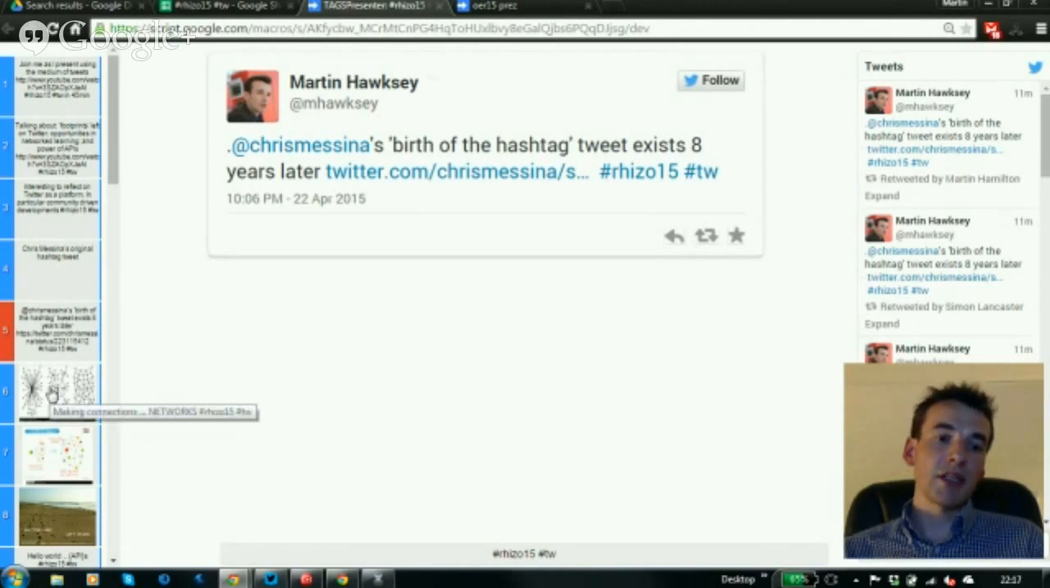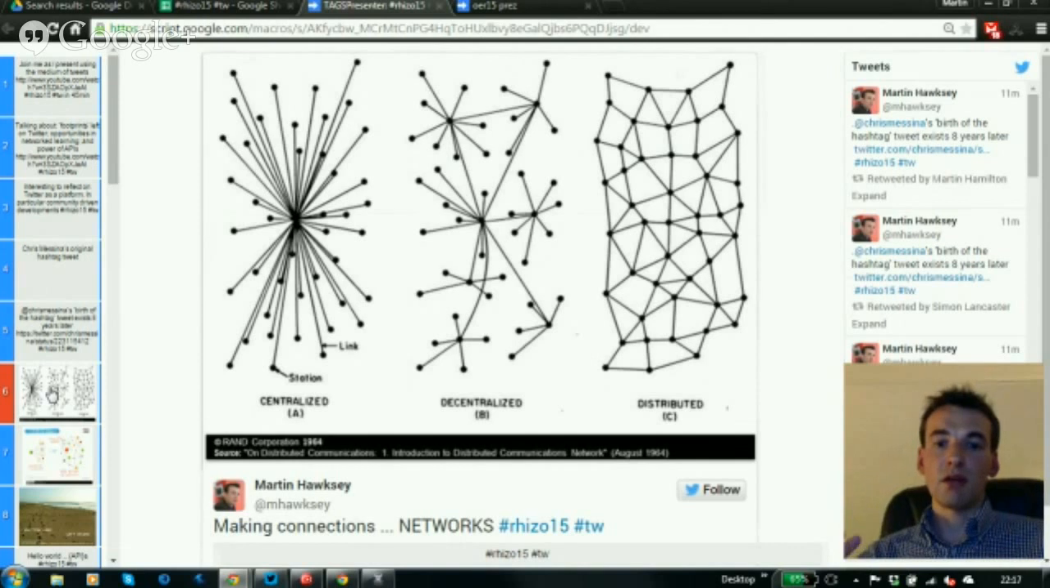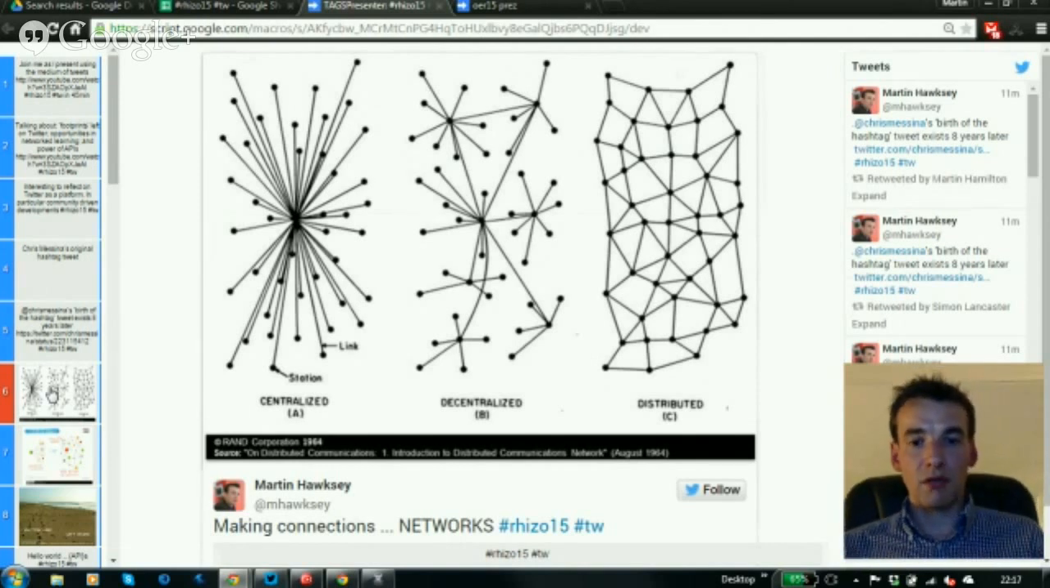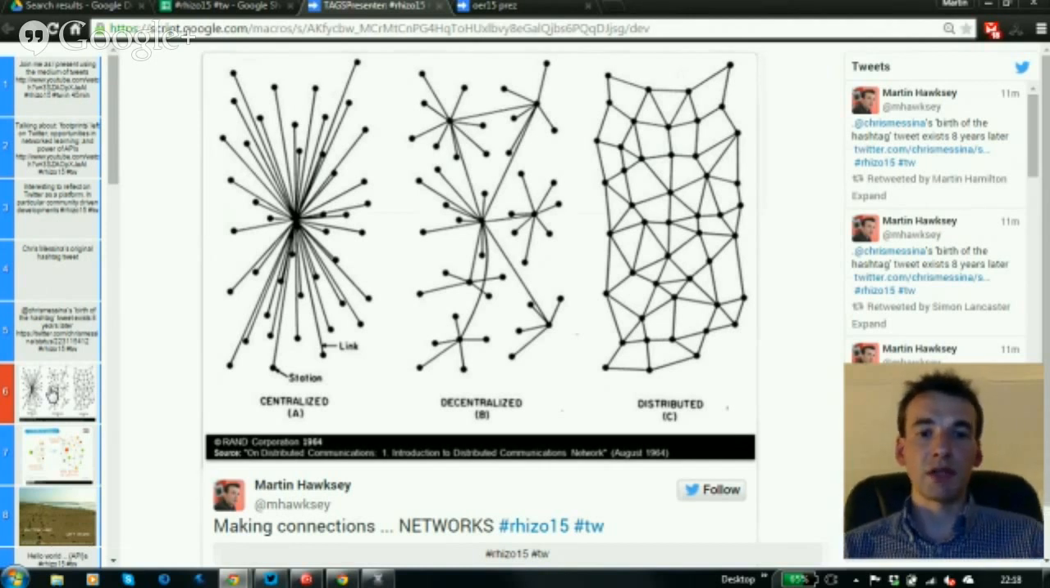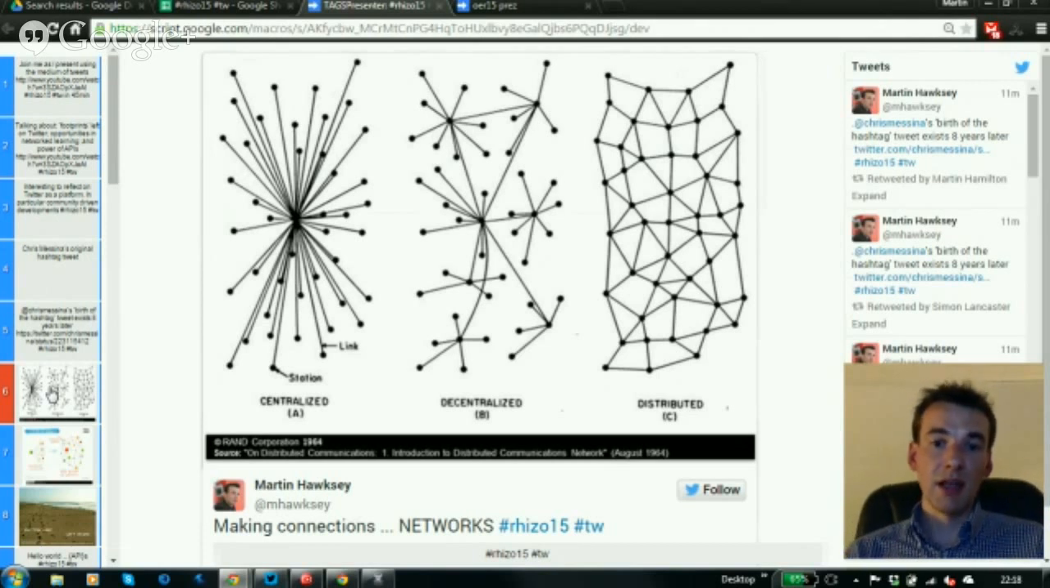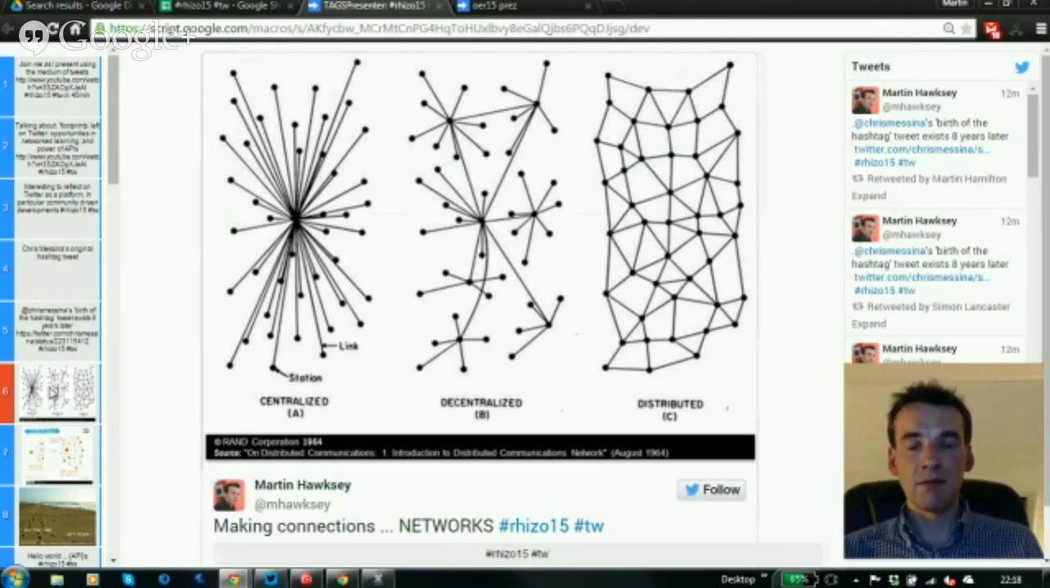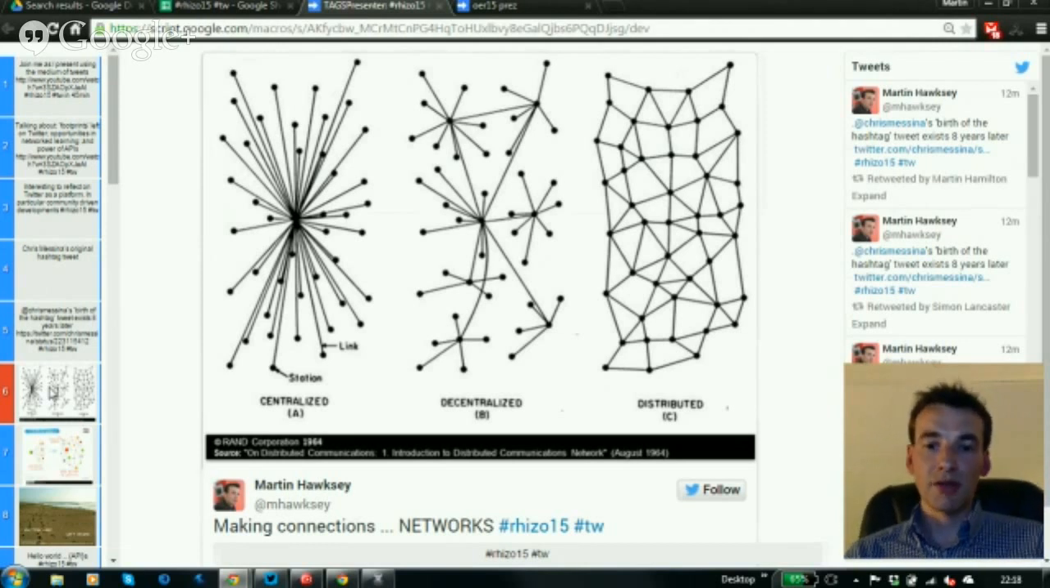Just pulling back slightly from Twitter and thinking about networks in general, I'm sure for a lot of you, you're familiar with the idea of different shapes and types of networks, and this is a diagram that was produced in the 60s, when they were considering the design of ARPANET, which is one of the foundations of the internet we have today. So how do you connect data centers together in a strong, robust way? With the thought of nuclear attack, how do you keep a strong network? And obviously they went for C, a distributed network.